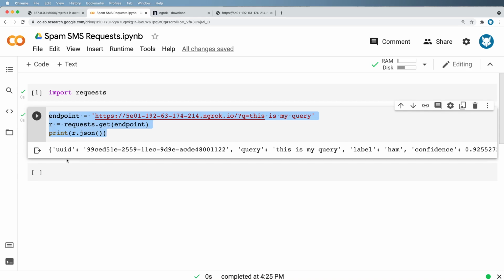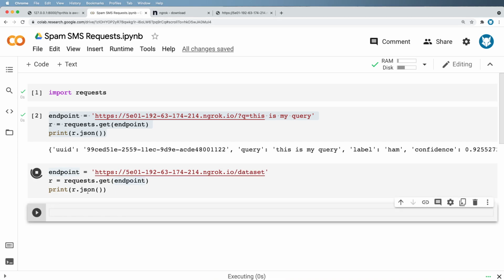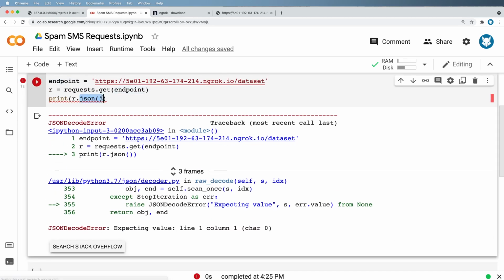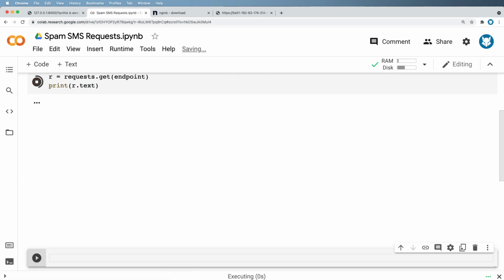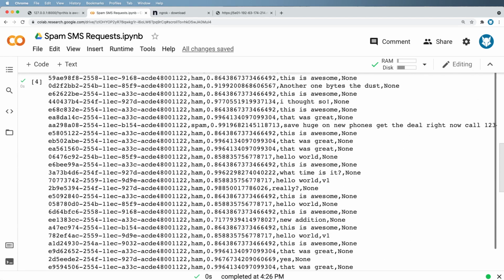Okay, so the other part of this is, what about that dataset thing? So if I come in here and do dataset, right? Let's take a look at that. If I print r, we don't get the value that we necessarily want. Let's go ahead and do text. Okay, and so there we go. It's giving us back this text data as well.